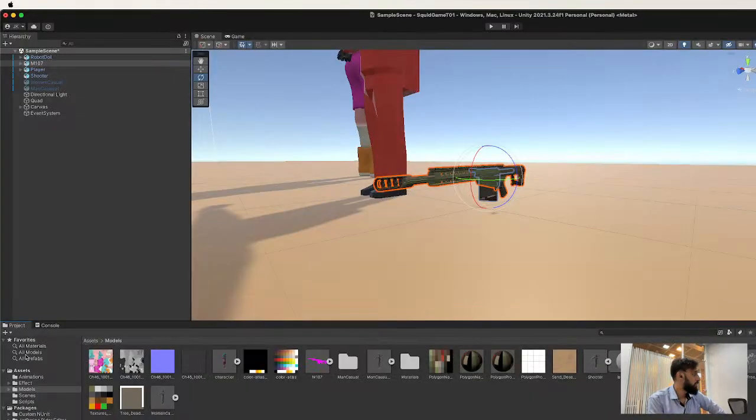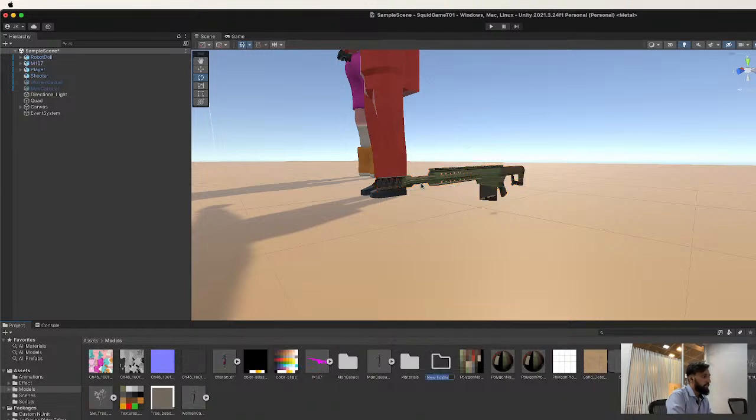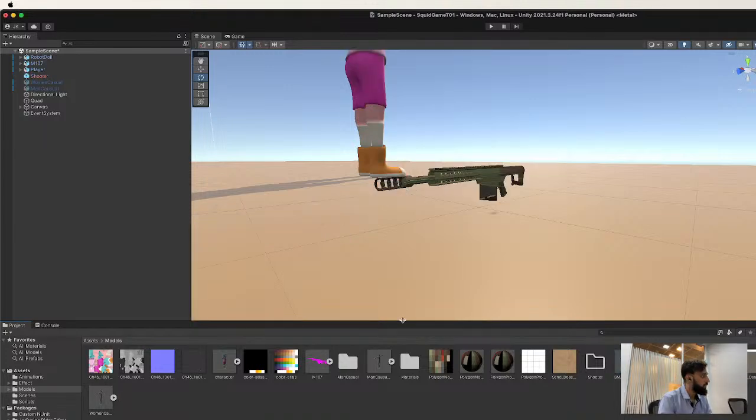So let's import in our Unity project. I will create a folder, say shooter. And this shooter we don't need for now, it wouldn't be useful for us. Why? Because we already downloaded the T-pose.